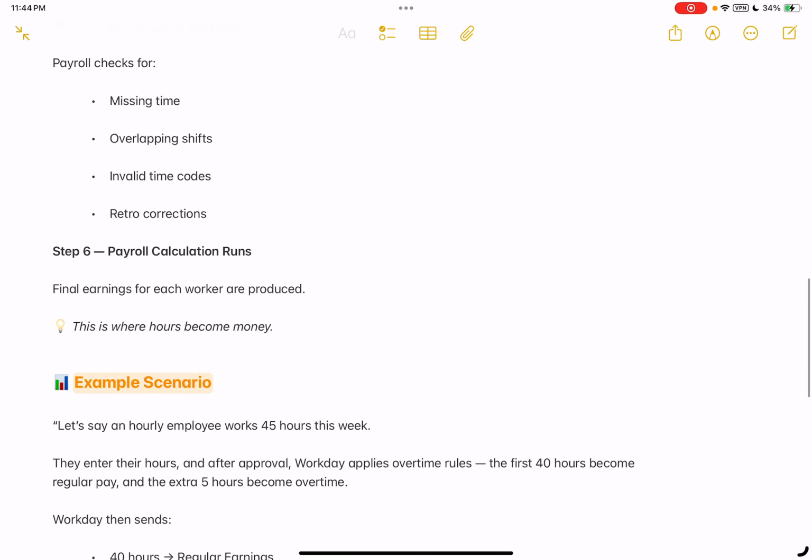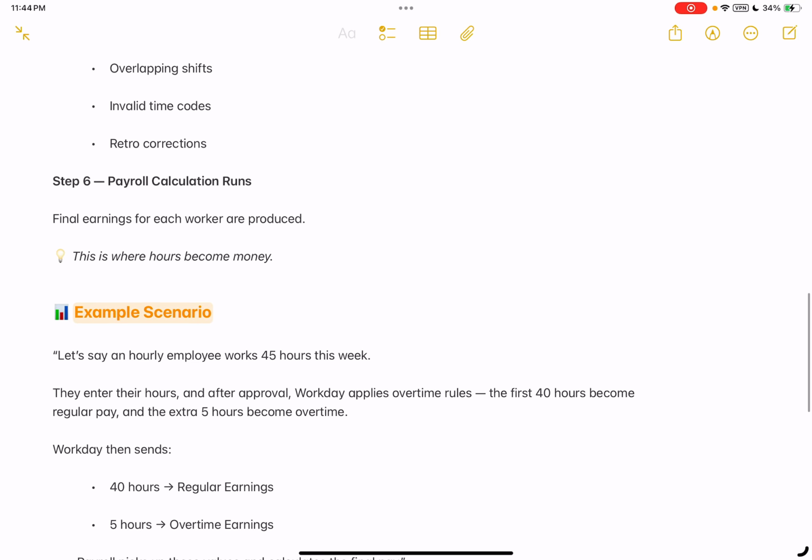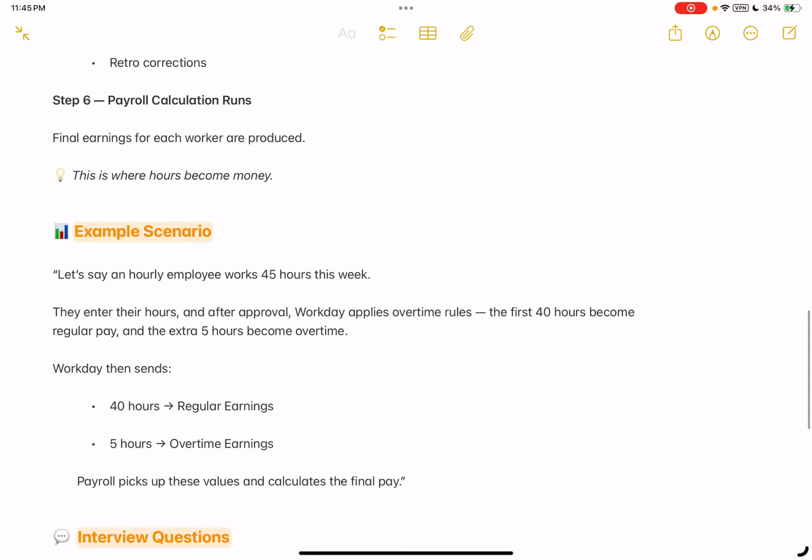For example, if we take a scenario, let's say an hourly employee works 45 hours this week. They enter their hours and after approval, Workday applies overtime rules. The first 40 hours become regular pay and the extra 5 hours become overtime. Workday then sends 40 hours to regular earnings and 5 hours to overtime earnings. Payroll picks up these values and calculates the final pay.